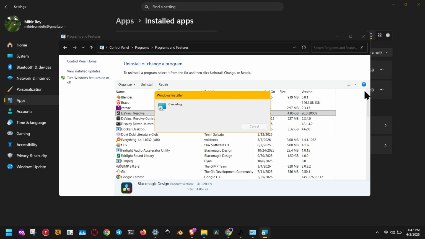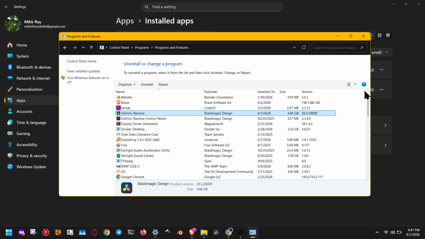After the uninstall is done, the final step is very important. Restart your system. A reboot helps clear out any leftover locked files, temporary processes, or services that may still be hanging around in the background. It also helps Windows refresh after removing the application, which can prevent future errors if you decide to reinstall DaVinci Resolve later.